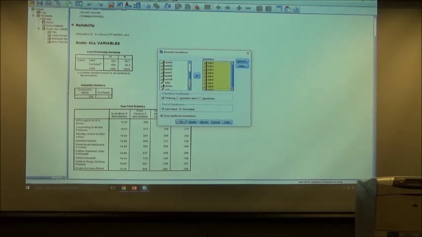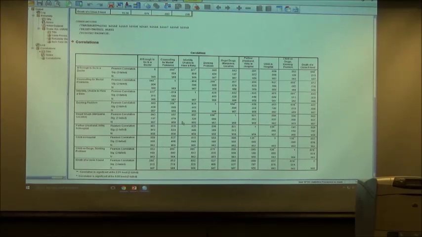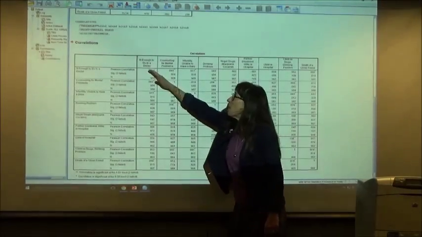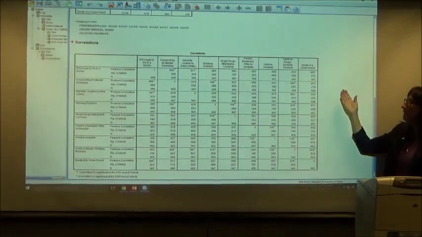And then click OK. And we got our correlation. So this is step 1. So remember, we've got the ones. We only need to look at half of it.